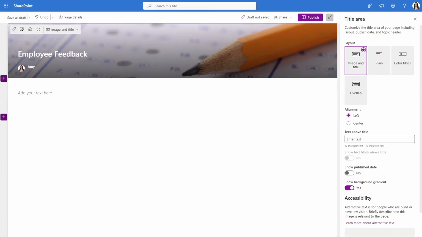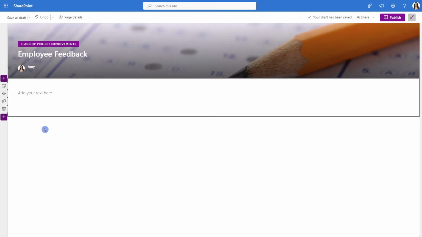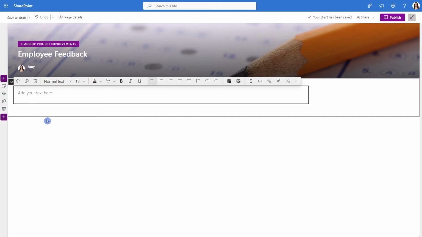And if we select this pencil icon, then we can also add some text to show up above the titles. All right, we are ready to create our form, but before that, let's just add some text here.